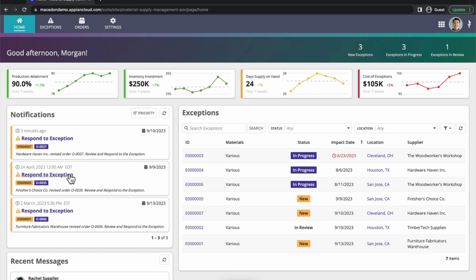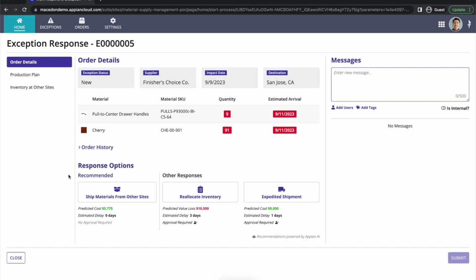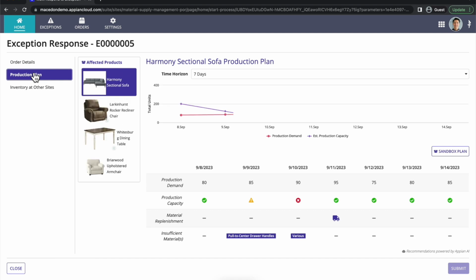Your supply planners will be promptly alerted to any deviations that will impact your production plans. Once accessed, all relevant information will be available to decide how to approach the constraint. This includes the revisions sent over by the supplier, a summary view of your production plan sourced from your ERP, and visibility of available surplus within your internal network.